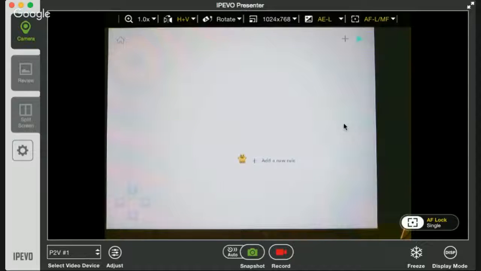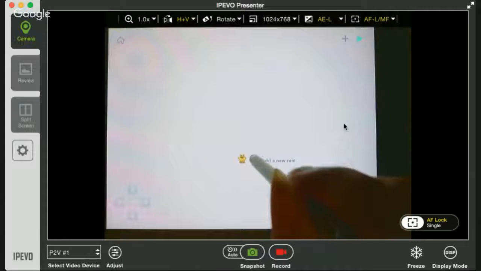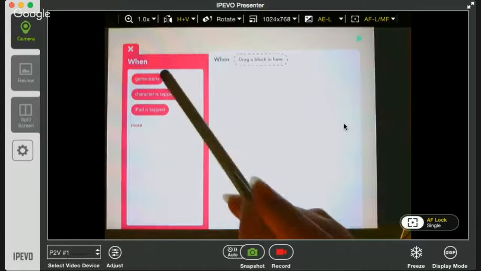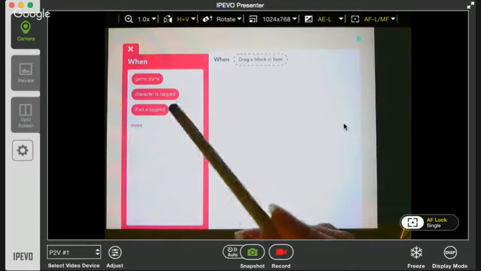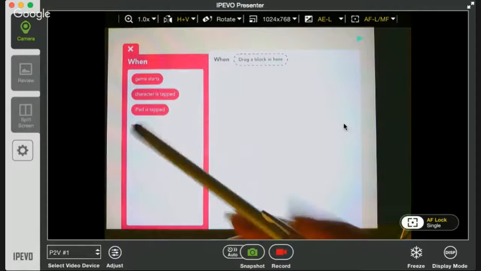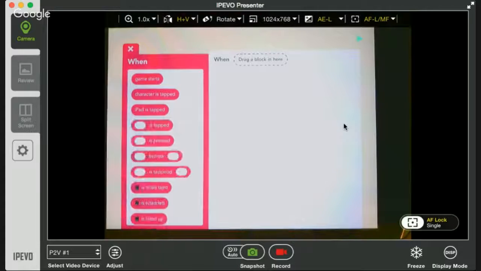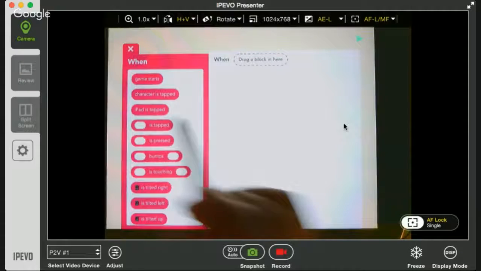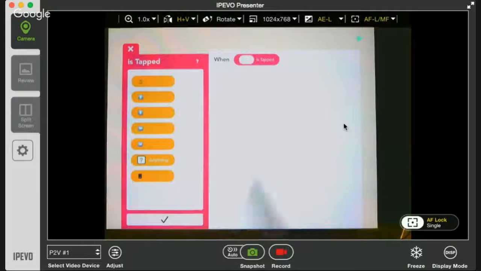So now that that's done, I'm going to add my first rule. Like I said before, each rule starts with a when. Right now I have 3 options to choose from: when the game starts, when the character is tapped, or when the iPad is tapped. I can tap on more, and it gives me more options. So I'm going to choose when blank is tapped. And the blank is going to be one of my other keys.